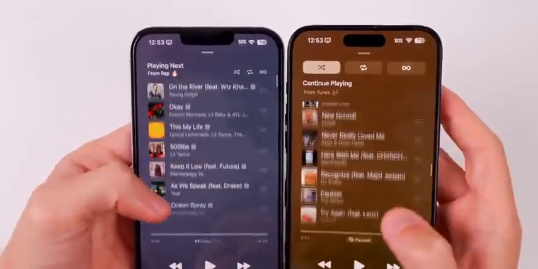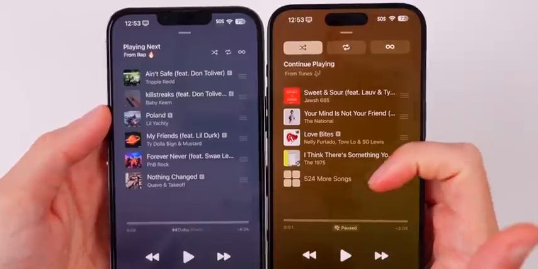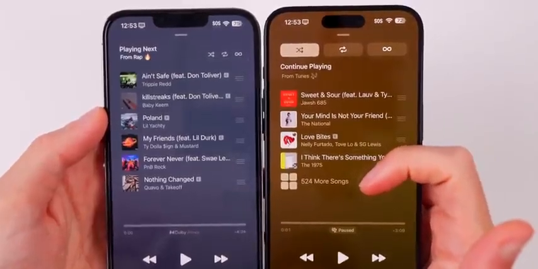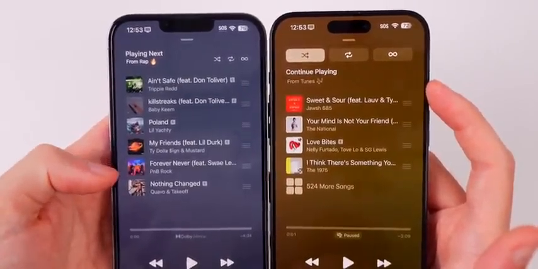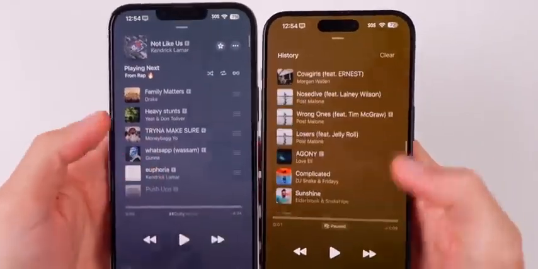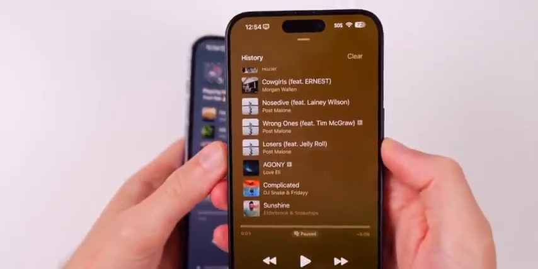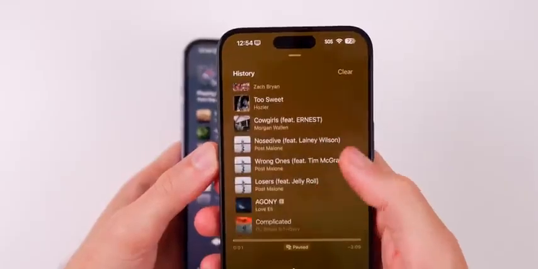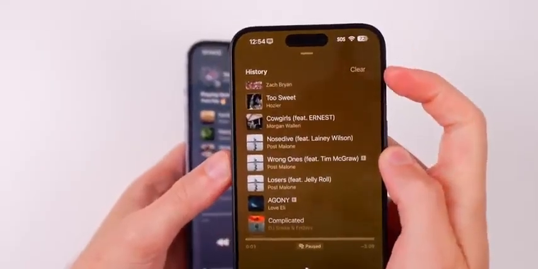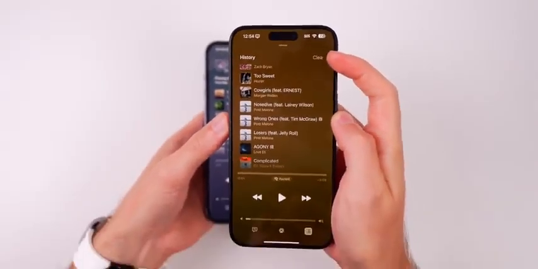Now, if we scroll down to the bottom of the queue, we have this new little glyph here for 524 more songs, whereas before it did not show anything. Now, if you swipe down, you will get the history of what you've played previously. So it will show all the songs that I was playing previously. We also have the option to clear our queue history with one tap.